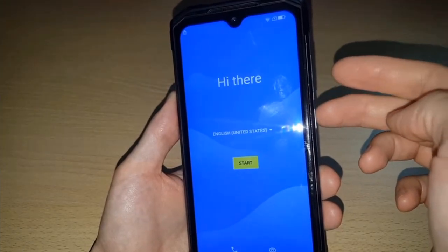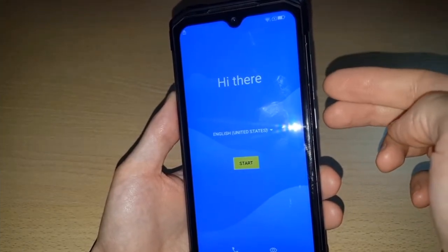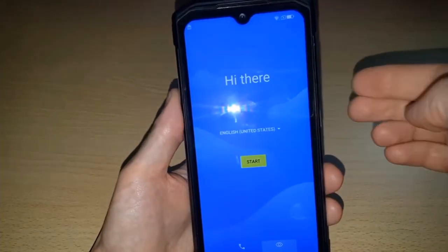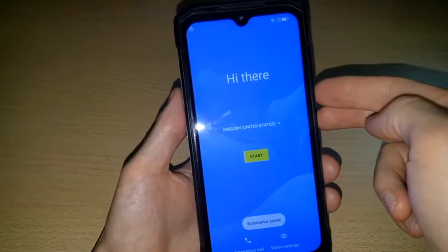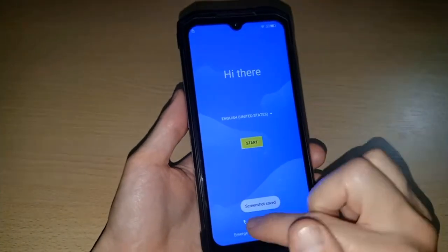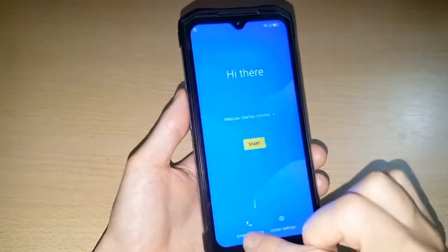You might be taking a screenshot by pressing power and volume up together, or power and volume down. That's it, I've taken a screenshot. This is how it took mine. Let's do it again.